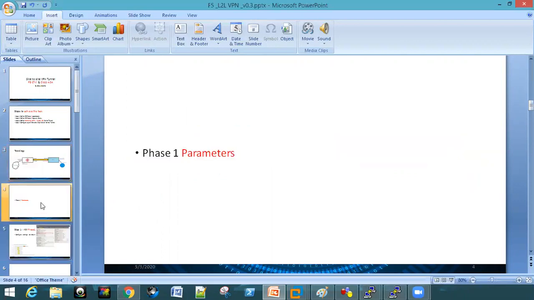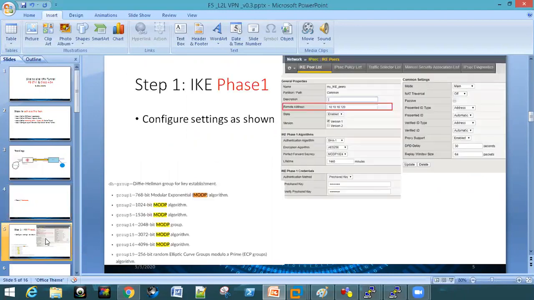First and foremost, we're going to configure our phase one parameters on the F5 LTM. So we go under Network, IPsec and IKE peers. Over there, we define the peer address IP, that's the Cisco ASA IP address, 10.10.10.120, followed by the IKE phase one parameters, that is the authentication algorithm, encryption, and the Diffie-Hellman perfect forward secrecy.